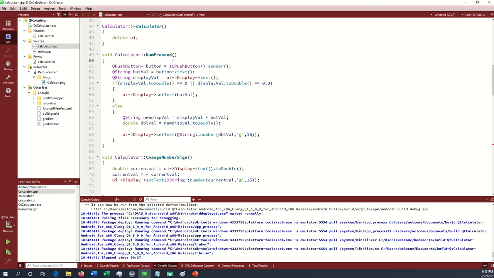So the num pressed is triggered whenever a number is pressed, and when this starts being processed, we go through the buttons, we figure out which button has been pressed, and then we set that to the display.